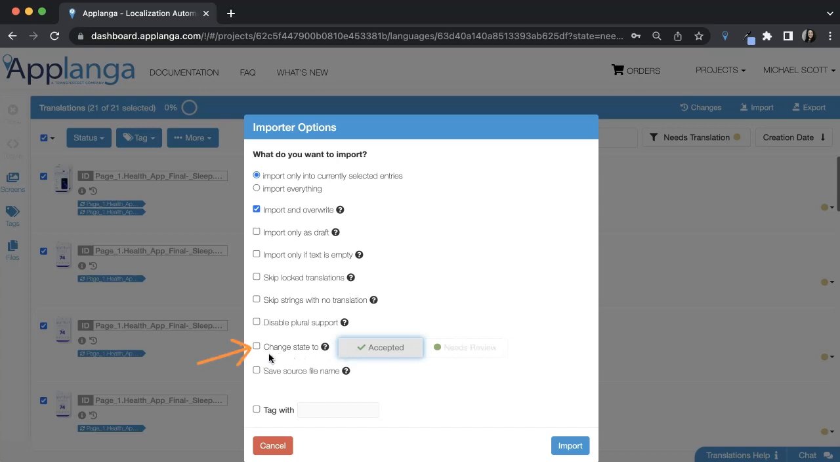Change state to. This option sets a workflow status during import, and tag with adds tags to imported keys. You can add an existing tag or create a new one. If you're not sure about an importer option, just hover over the tooltips for a description of the option.